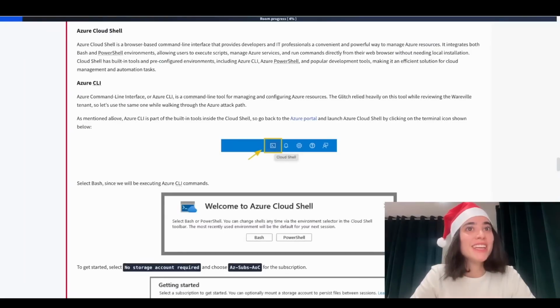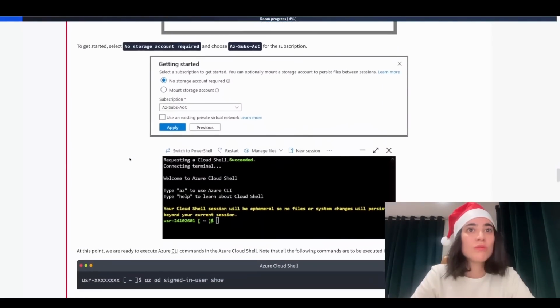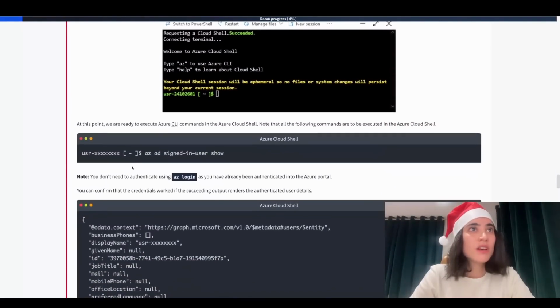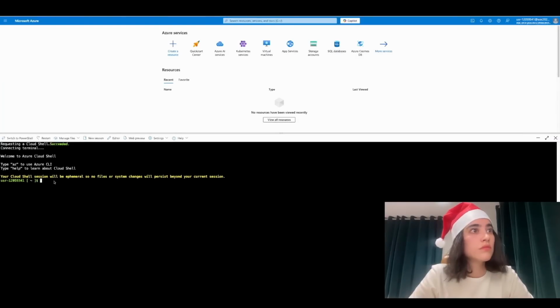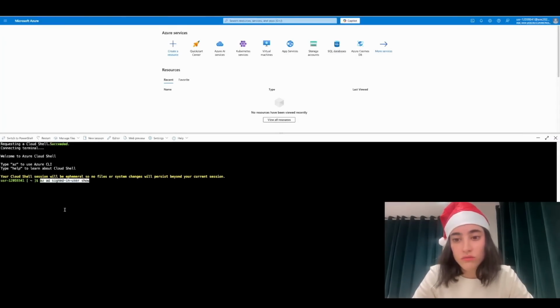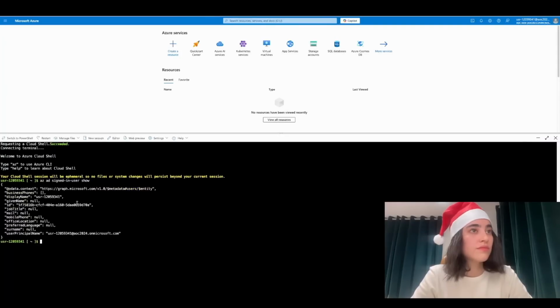Let's go back to the guide. We've done all of this. We're ready to execute Azure CLI commands. Note that all the following commands are to be executed in the Azure Cloud Shell. We can run this to check our current user. Should be the one we authenticated with at the start of the task. And yep, that's the one we've logged in with.